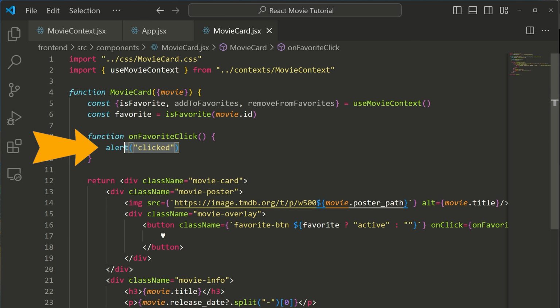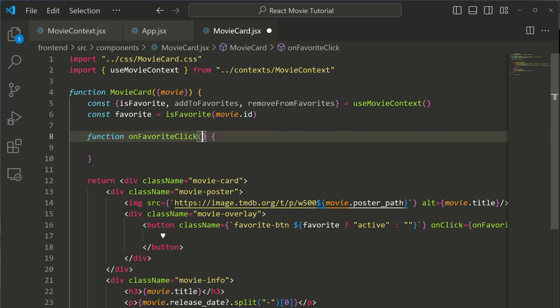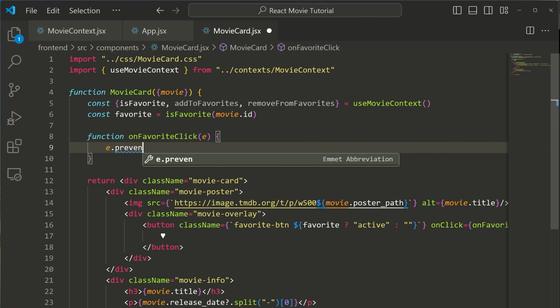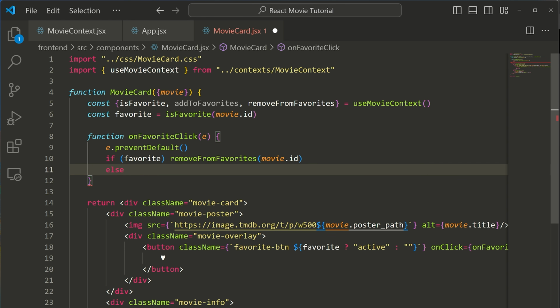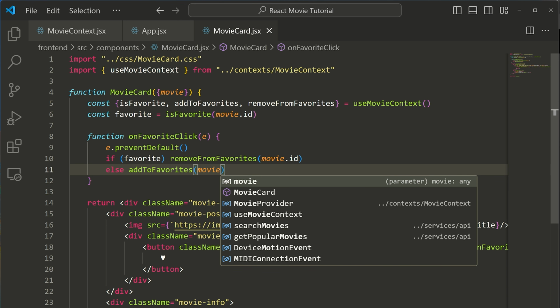Now inside of our on favorite click, we just need to make it so that if we're currently favorited, we unfavorite this, but if we're not favorited, then we favorite it. So we're going to start by taking an E here. We're going to say E.preventDefault, just to prevent the default behavior of the button. We're going to say if favorite, then we are going to remove from favorites the movie.id. Otherwise, we're going to say add to favorites the movie.